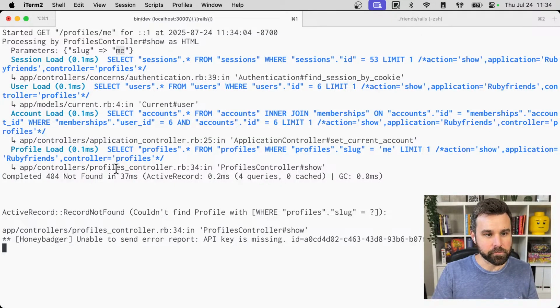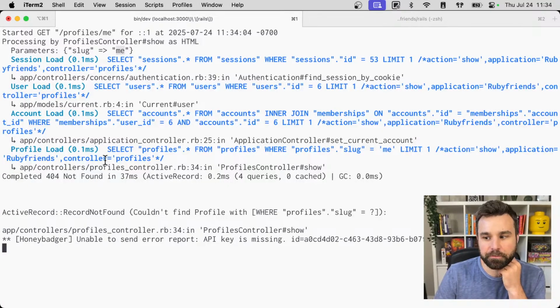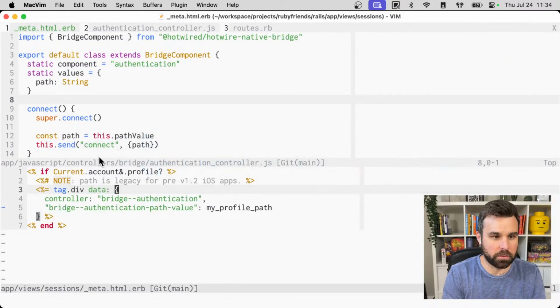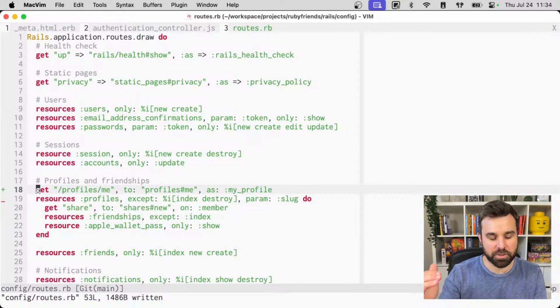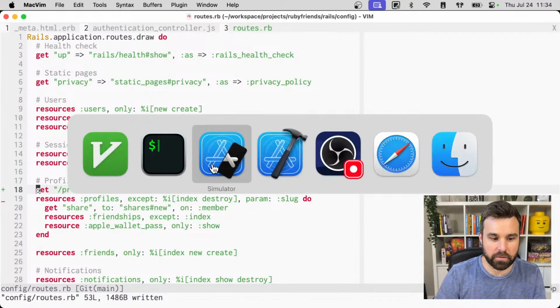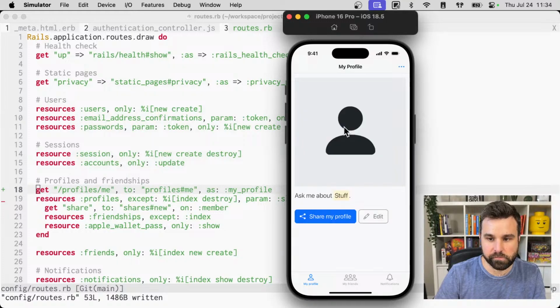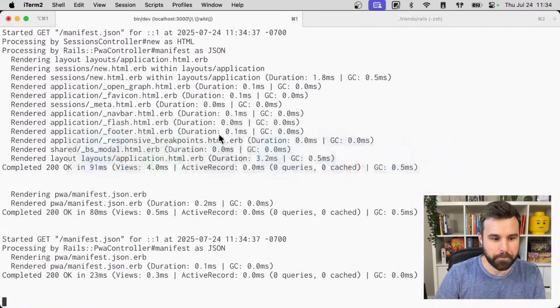Oh, because we moved it out. It's hitting the show first. So we need to move it in the routes. It needs to go first. It needs to get matched first before it assumes that it's a profile. Profile, like the ME is the slug, right? So now if I just refresh this, it should work. Yeah. All right. I like it.